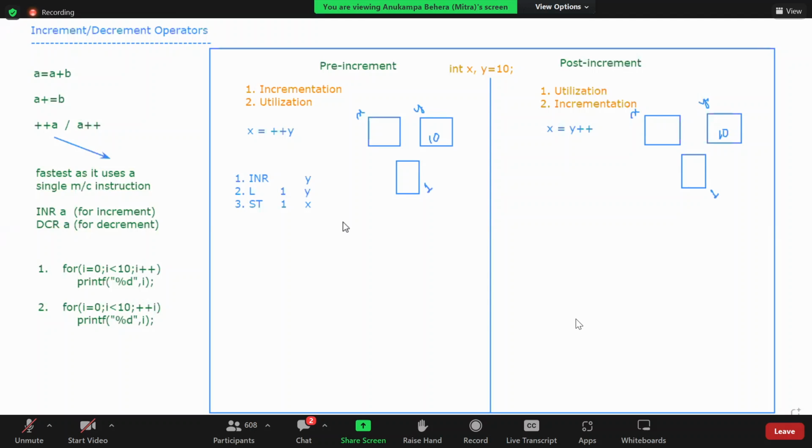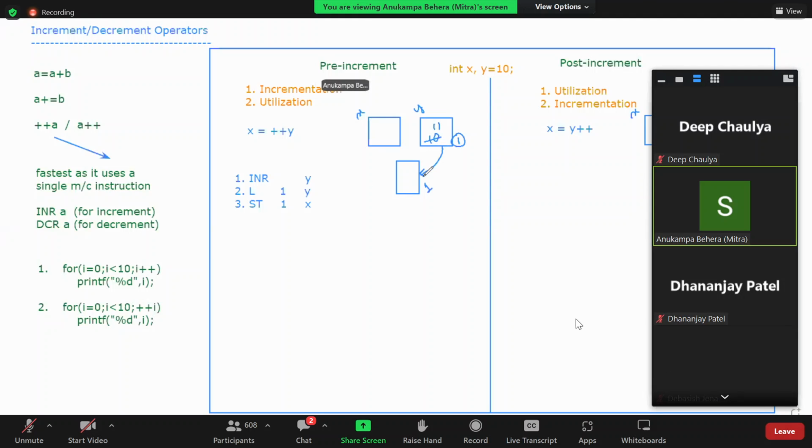Okay, now let's execute it. When you execute it, the very first thing that is getting executed is INR Y. So this is 1. In 1, what happens? This 10 gets incremented to 11. Okay, then load 1Y.